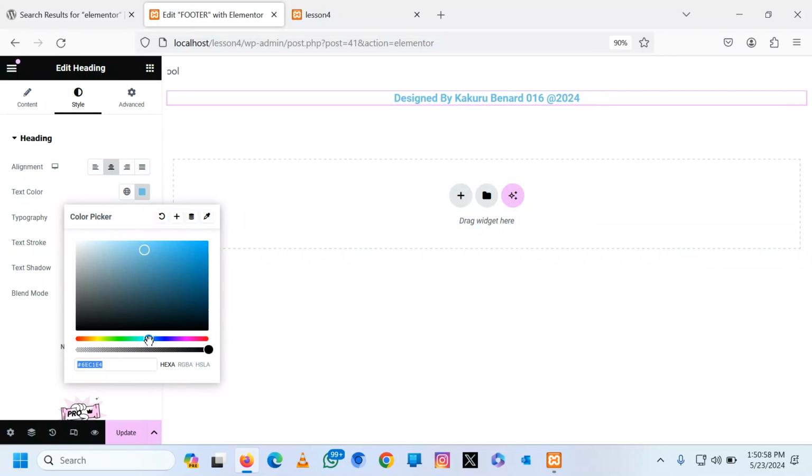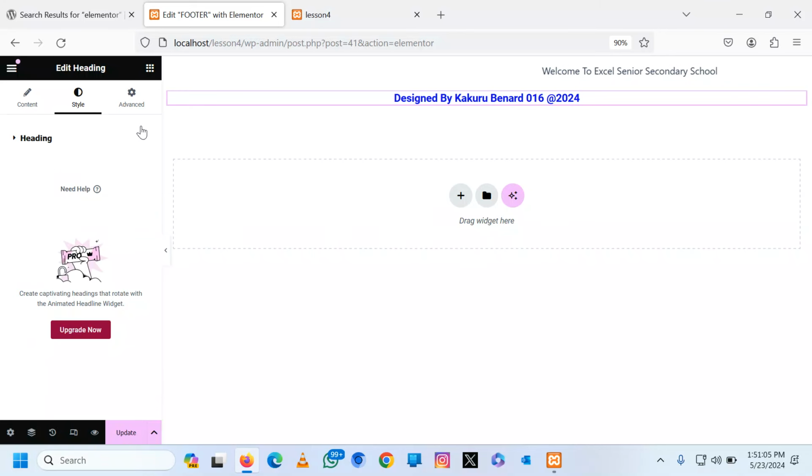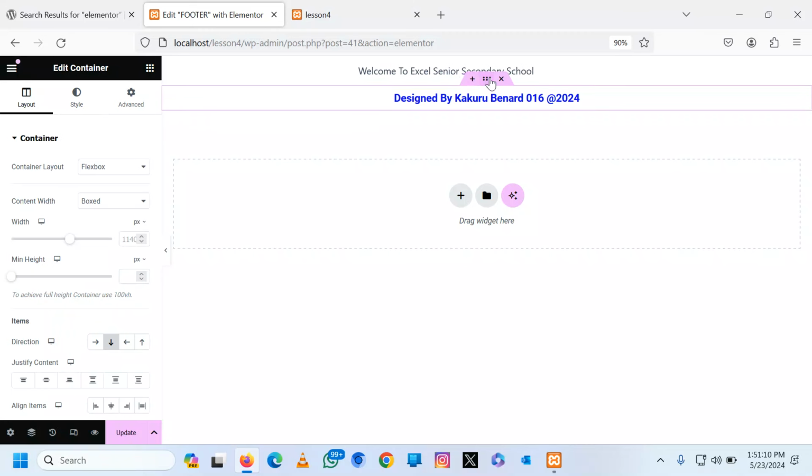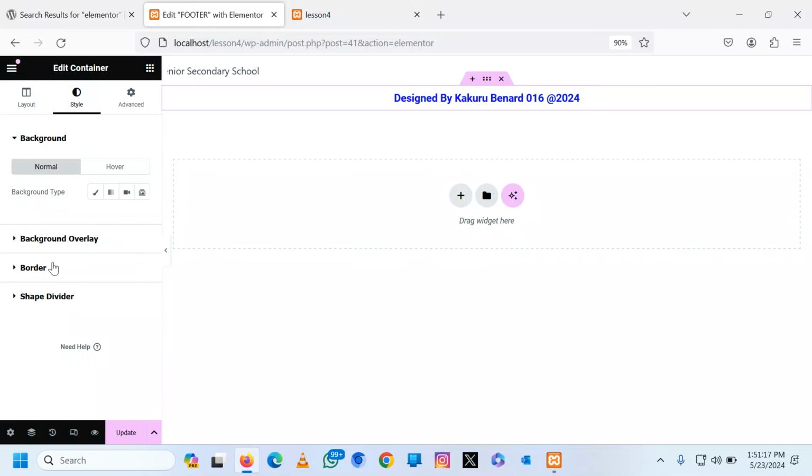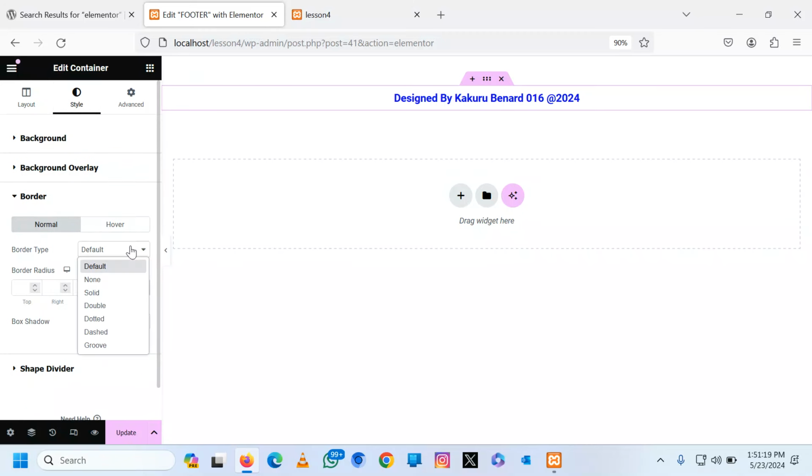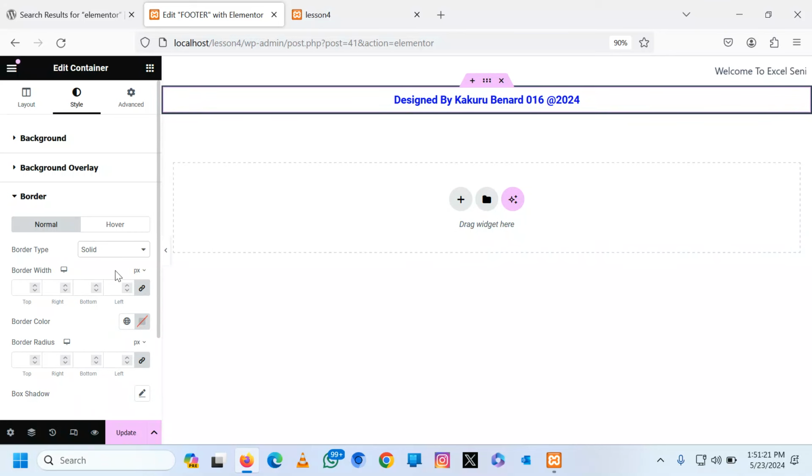Color, you can choose to color it, something like that. Then you may even choose to put a border, so I can click here and I choose the border. Under style, click on border, you can make it solid border, and then it can be a bottom border also, maybe of 15.